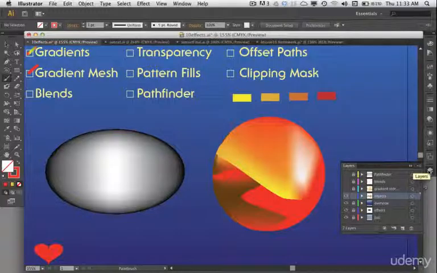Okay, so we've covered gradients and gradient mesh. There's still more to go with effects, so this is going to conclude part 1, and in part 2 we'll pick up where we left off and start with blends. Okay, see you in part 2.